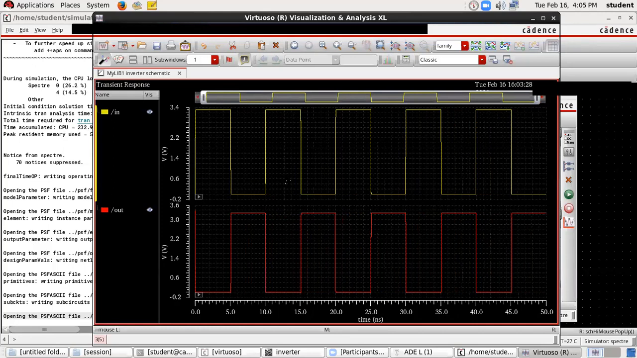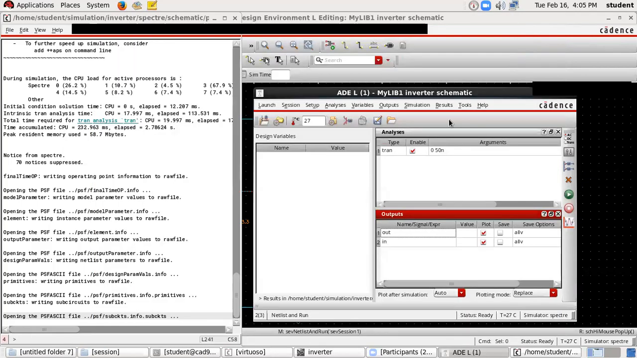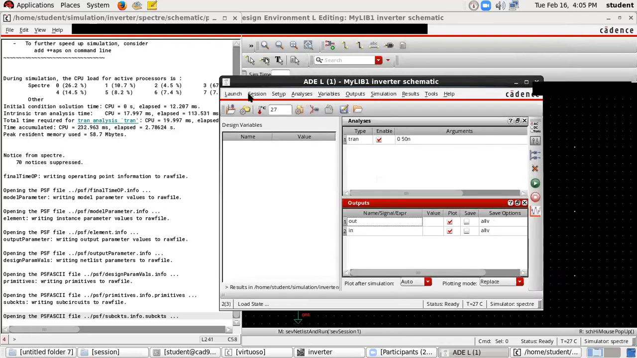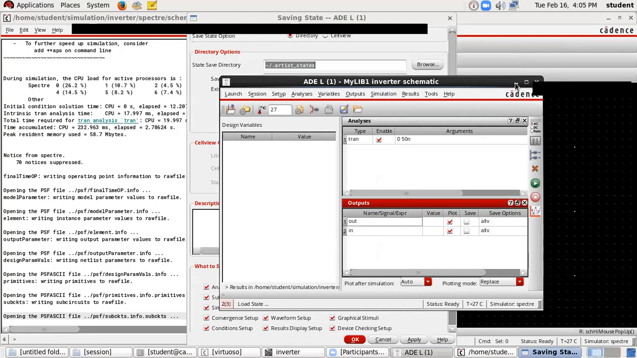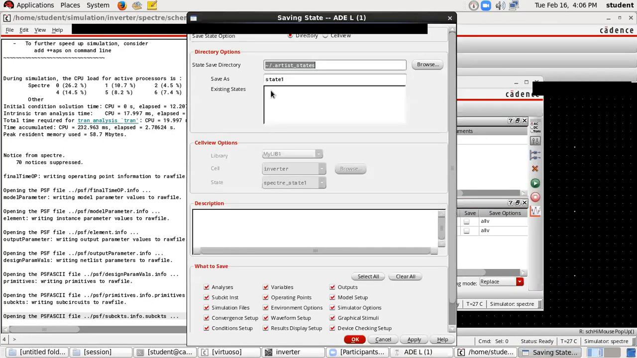Once you have seen this and satisfied yourself with the simulation, you can close it. Come back to the design. And you can save this. If you want, you can save this setup also. You can just click session, save state. If you click on save state, you will get this option. It will be saved as state 1. So next time I need not enter this. It will come ready-made.